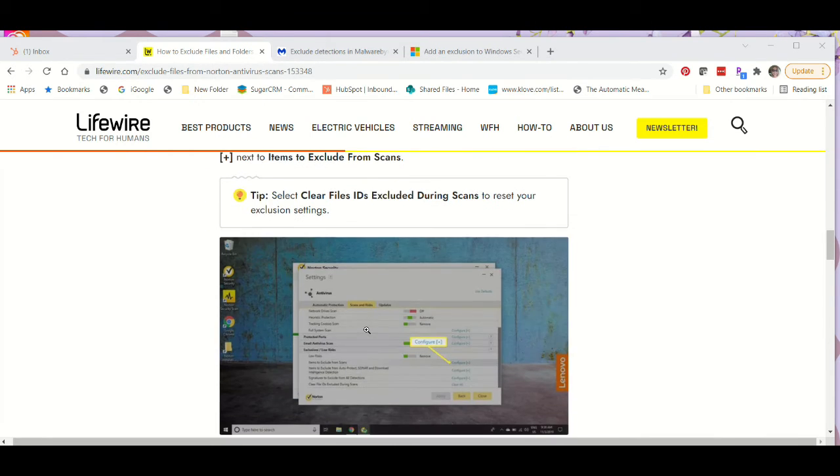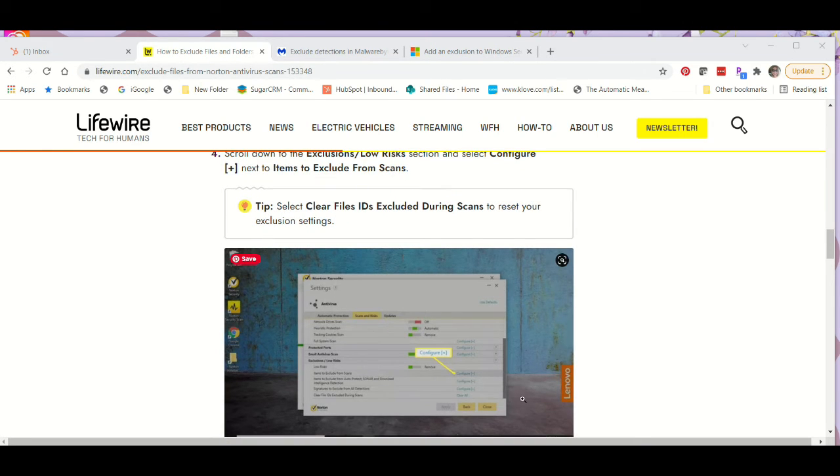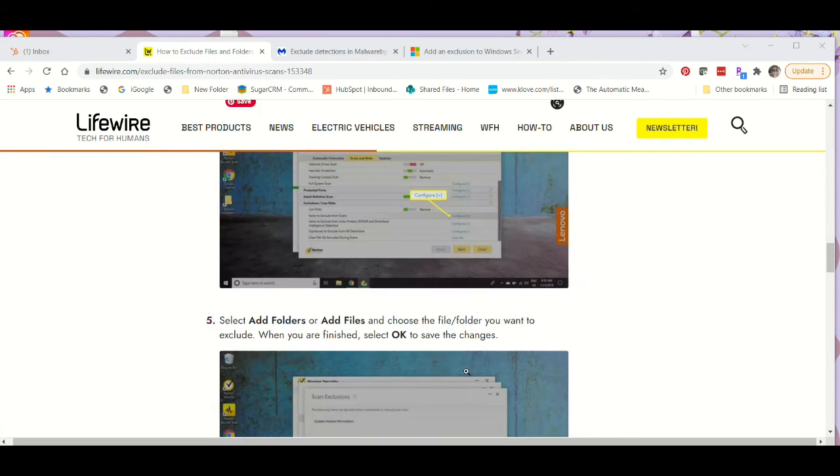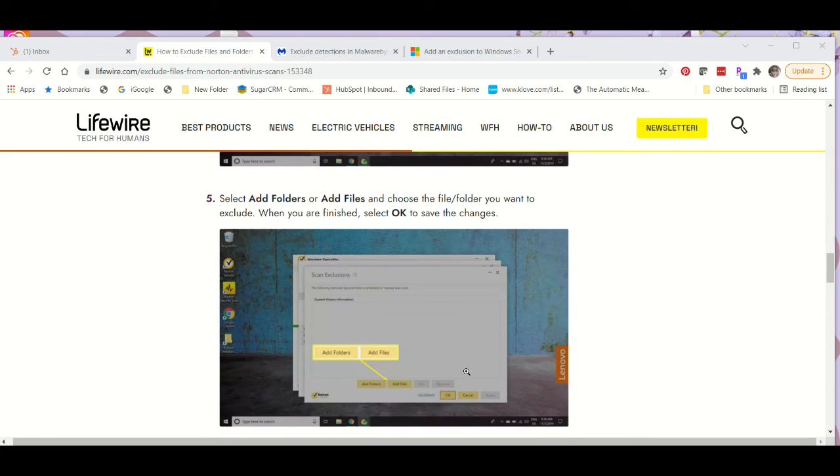And then you scroll down here to Items to Exclude from Scan. There's an option here to configure that right here. It's probably hard to see on my screen, but if you search it, you'll be able to find it. And then you can add your files or folders. And we do recommend adding the whole entire folder. So if you're currently running FBS 11.5, you're going to exclude the entire FBS Win 11.5 folder from scans.